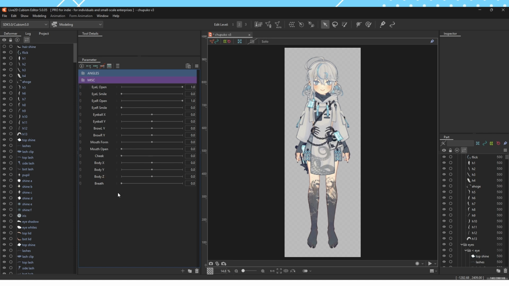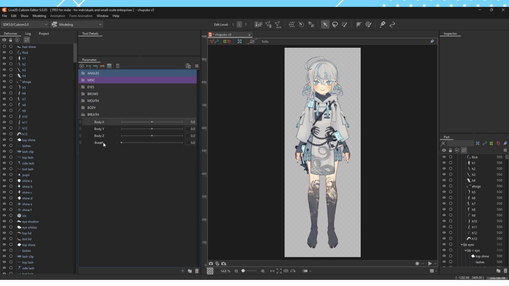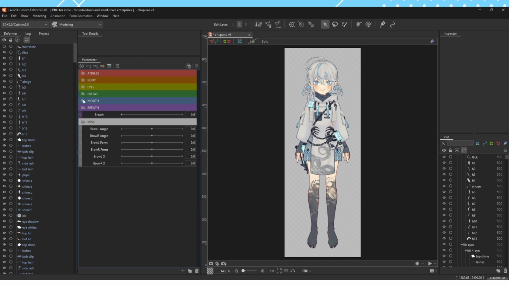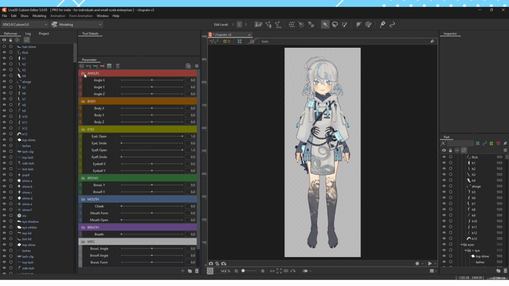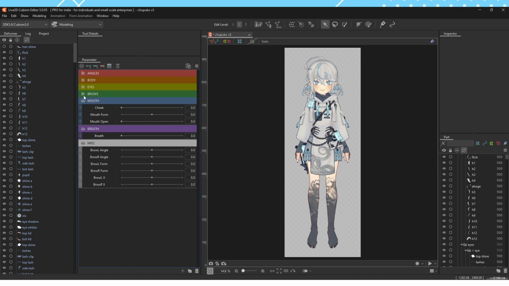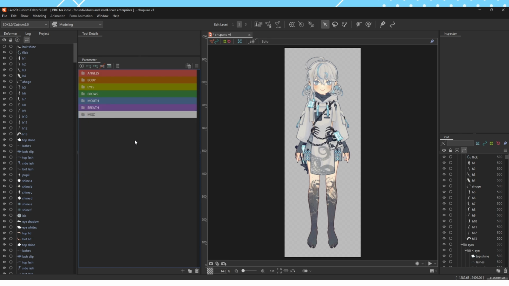And now I'm just going to organize all of the parameters I have on here. Okay, I have all of my parameters organized. You can organize these in whatever way makes sense to you. And of course, you can always reorganize them later.